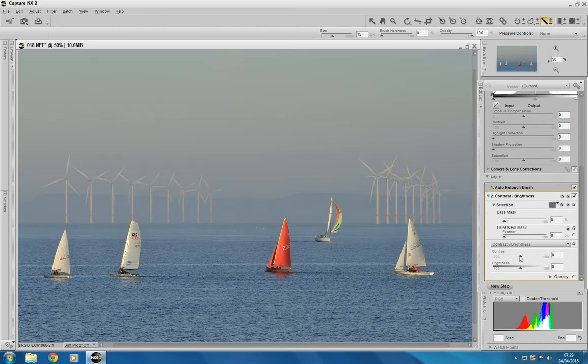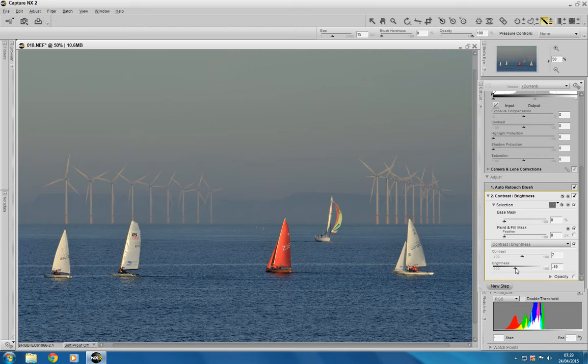I'm just going to add a little bit of contrast, so I'll probably take it to about 5, 6, 7 maybe. There, that'll do. And just come down a touch on the brightness. And you can see how those wind turbines kick in a lot better. And as you can see here, we're just starting to see a little bit of background detail.